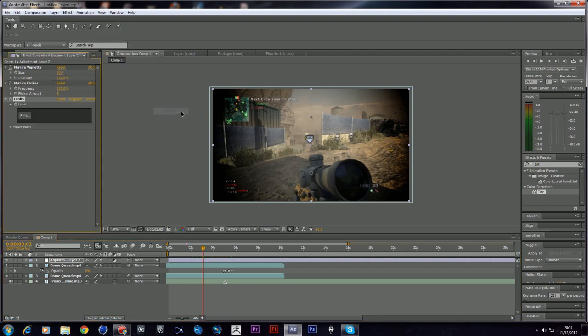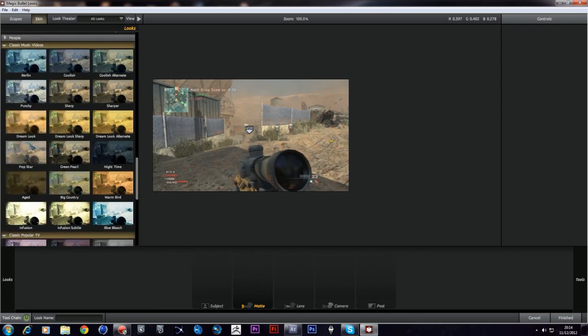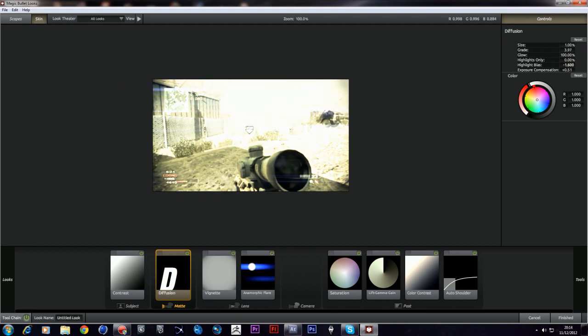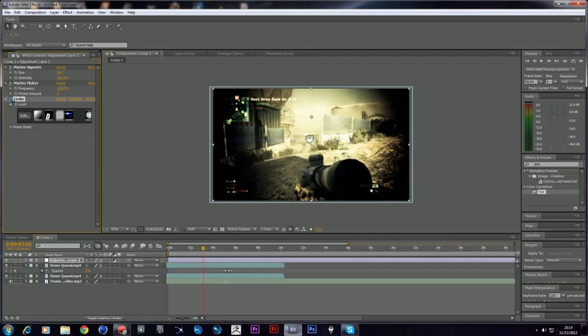Then I'm going to go to Effect, Magic Bullet Looks, and quickly pick one from the presets. Where is it? Diffusion, that's what it's called. I'm just going to get the diffusion and turn the bias down, I think is what it's called. Yeah, and then press Finished.